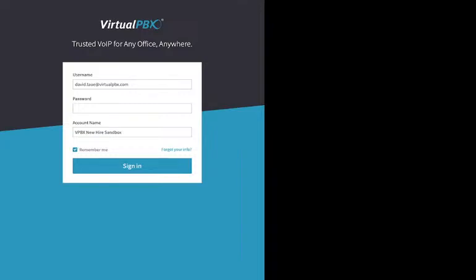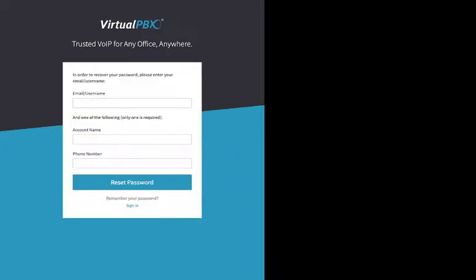If for some reason you're not able to log in, down here just above the sign-in bar is the forgot your info link. If you click on that, page refreshes. We still need that email address. And then we need one of these 2 following pieces of information. So we need either the account name or a phone number on the account.